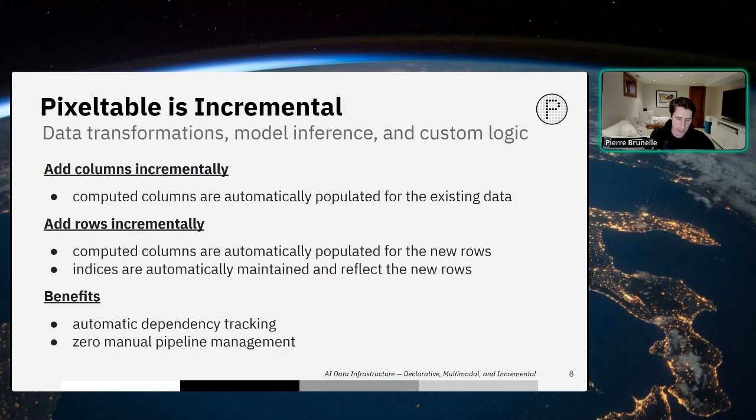So the big benefits around that, as I mentioned, of being declarative, multimodal, and incremental for your multimodal use cases is you have zero manual pipeline management. It's automatically tracking all the dependencies, and you benefit from the fact that the tables are versioned, which means every input, every output in your table is something that you can go back to, something that you can revert in order to work with different experiments or compare different methods side by side as you iterate on your multimodal AI application.